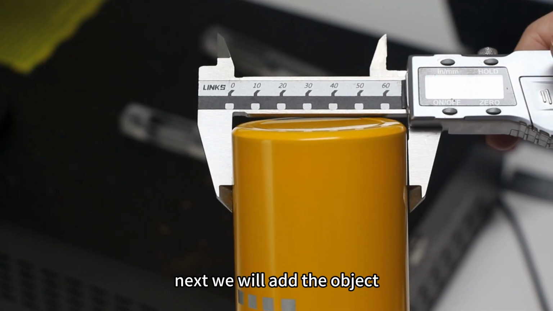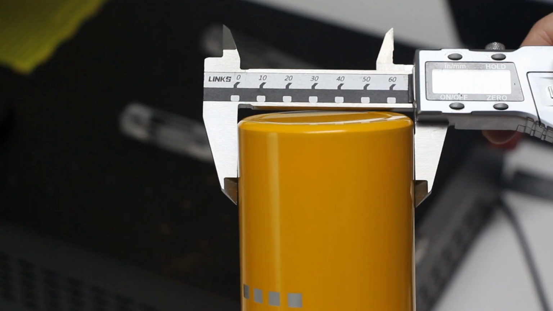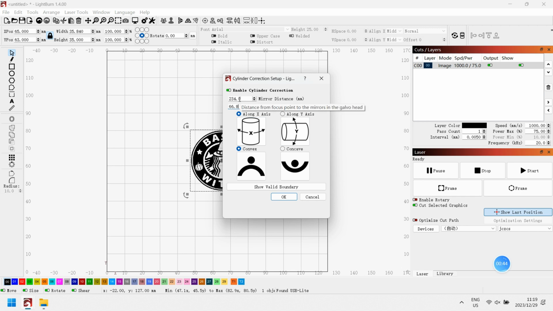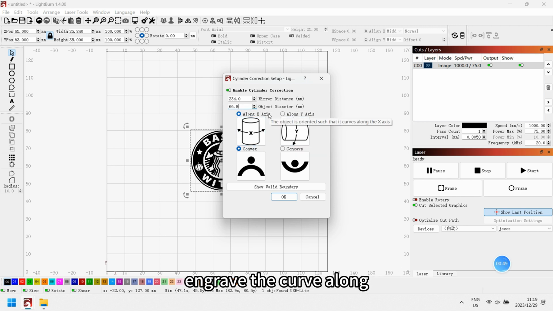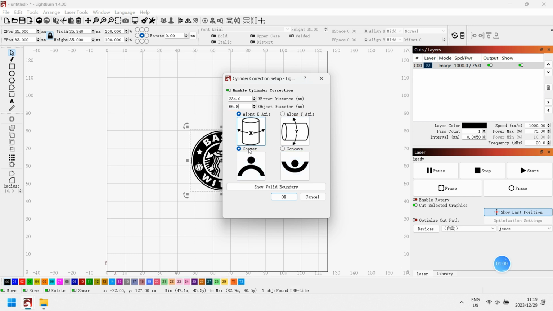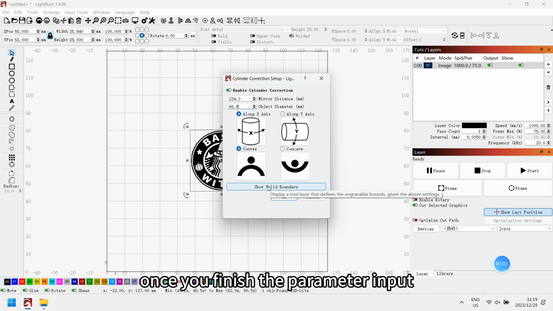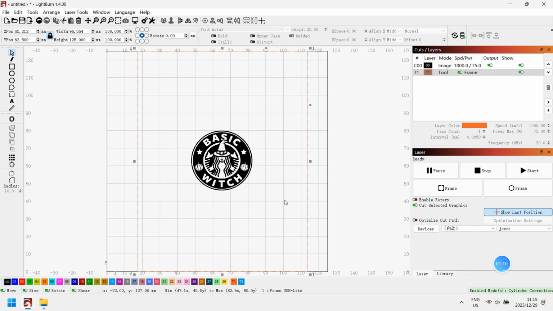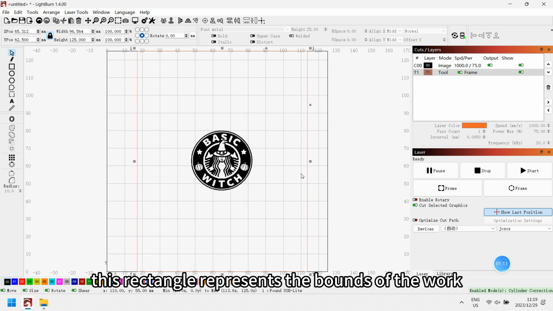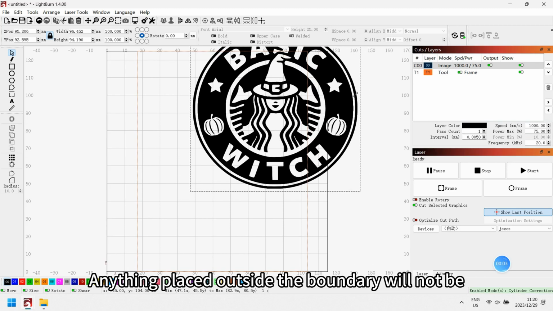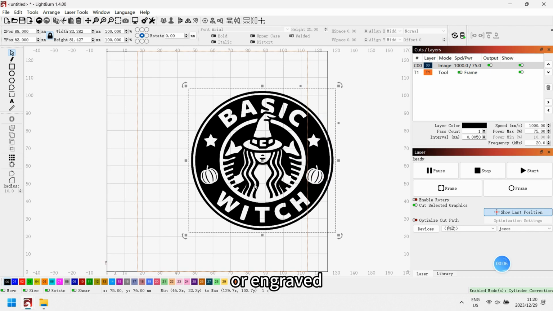Next, we will add the object diameter for the item we will be engraving. For my flask, this is 66.8 mm. Then choose which axis you will engrave the curve along. Lastly, select whether the curve that will be engraved is convex or concave. Once you finish the parameter input, click the Show Value Boundary button to generate a two-layer rectangle in your workspace. This rectangle represents the bounds of the work area that you will be able to engrave. Anything placed outside the boundary will not be corrected or engraved.